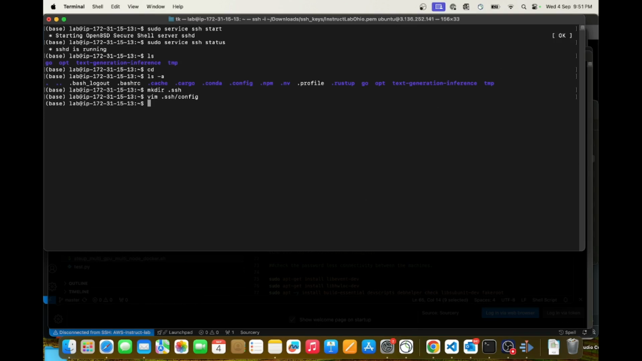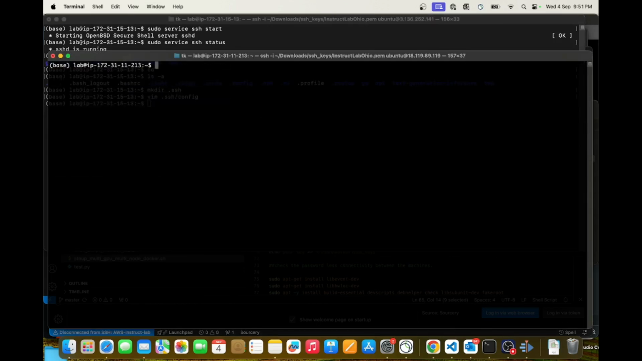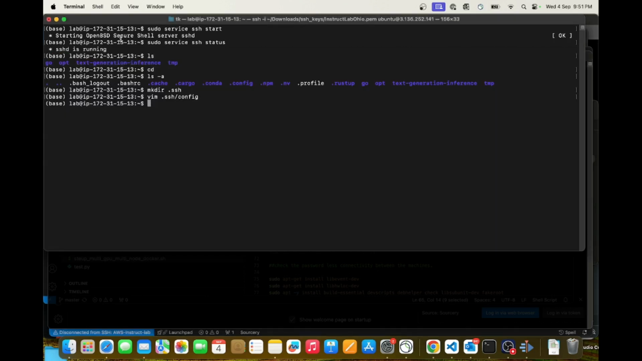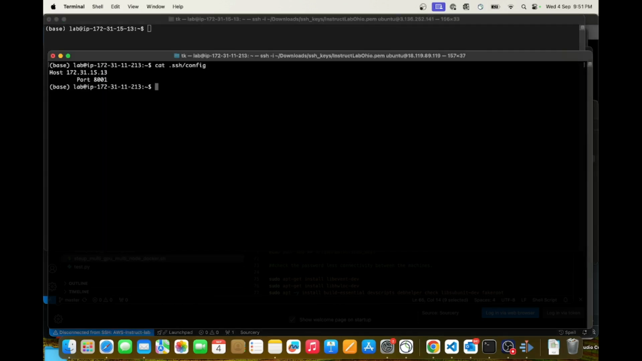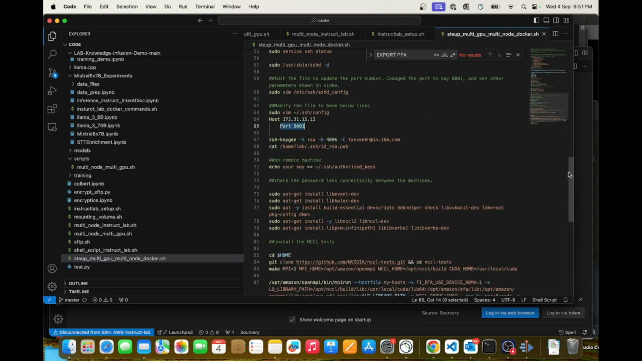Okay, I'm gonna save it here. So here, this is going to 13, and here it's going to 213. That's cool. So that part is done. So what we are gonna do is I'm gonna copy the keys from the one machine to the other container, so that we can establish a passwordless connectivity.